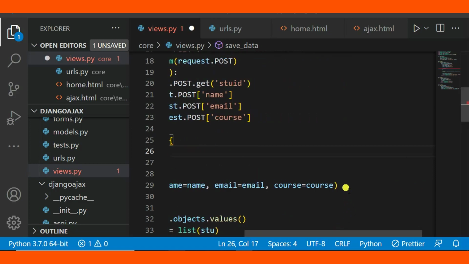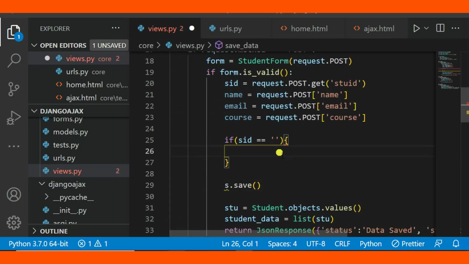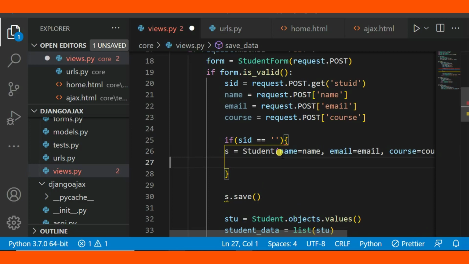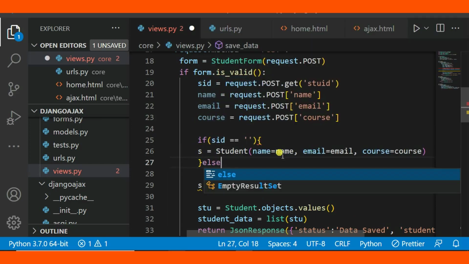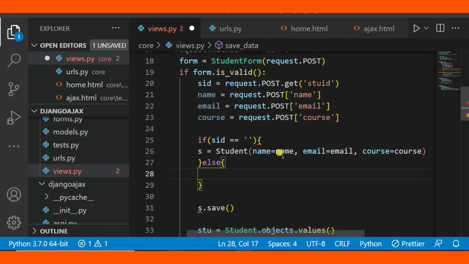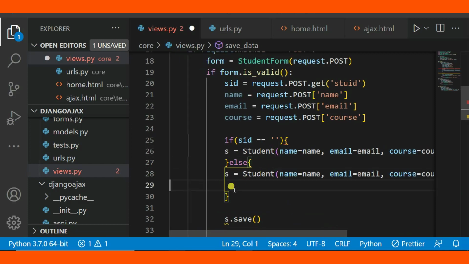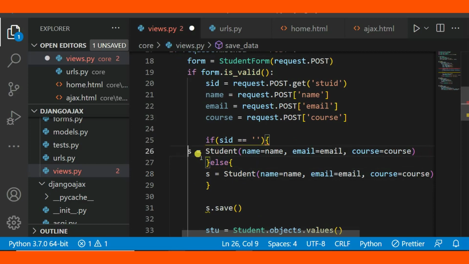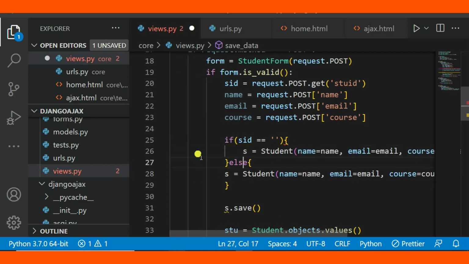I would like to take this. Let me cut this and paste it inside, but I would also like to copy it. So else, I want to do something here. If SID is equal to null, then you take this. But if SID is equal to something, then what we need to do here is we can say ID is equal to SID. Then save, s.save. Okay, so it follows.